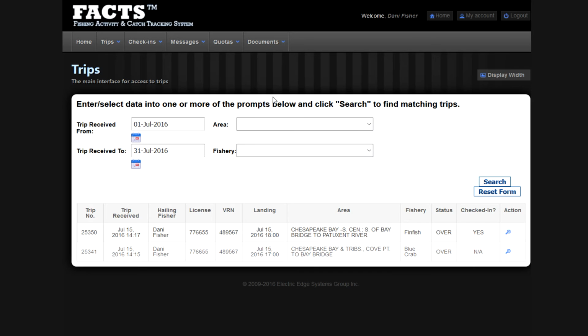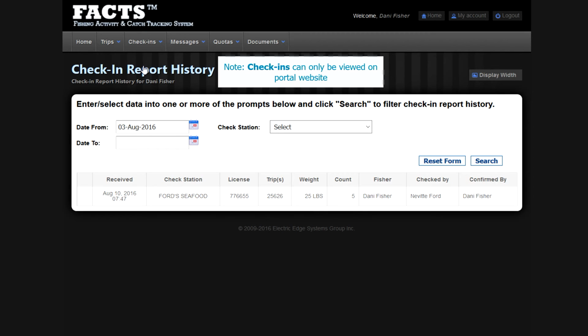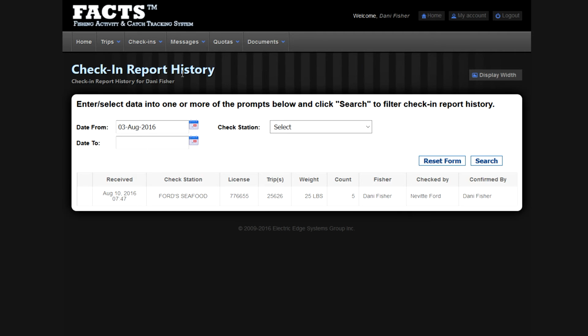Now that we're done reviewing our trips, we can go back up here, review the rest of our buttons. So we also have our Enter and Revise hails, and this allows us to enter in a new trip. Please check out our video on our fishery-specific hailing. Next, we can look at our check-ins. So for those involved in the striped bass fishery, we can click our View History, and this gives us a check-in history report for our striped bass. Note that we can also filter this by date or by the check station.